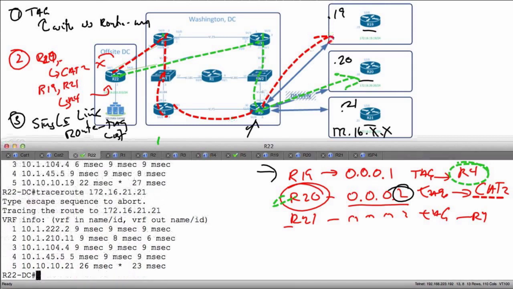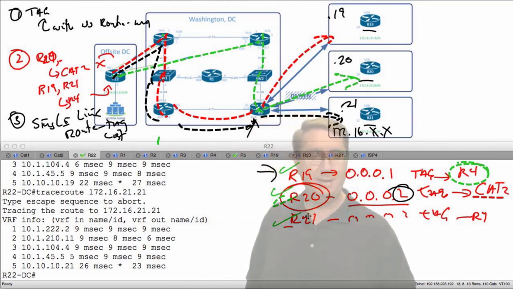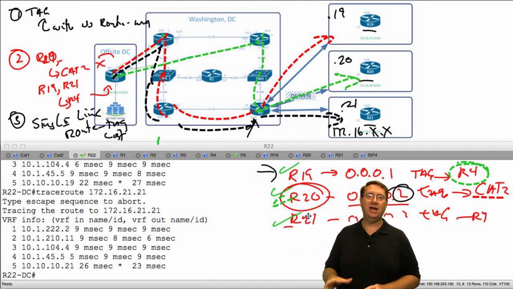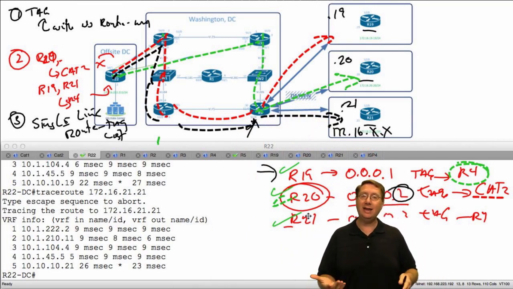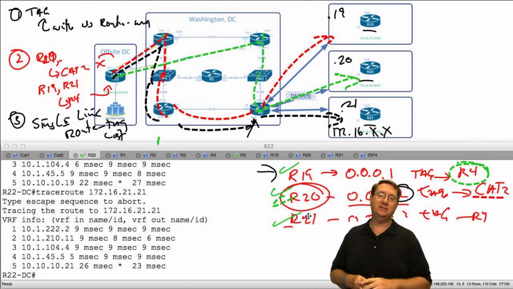So let's grab the black highlighter and we're going to follow it through. It's going up to R2, to Cat 1, to R4, to R5, to R21. So again, we're satisfying all of these concerns, and we're able to do the manipulation using the distribute list using this route-tag list concept. Now I can have a sequence of permits and denies. I have the capability of being able to look at multiple tags at the same time.